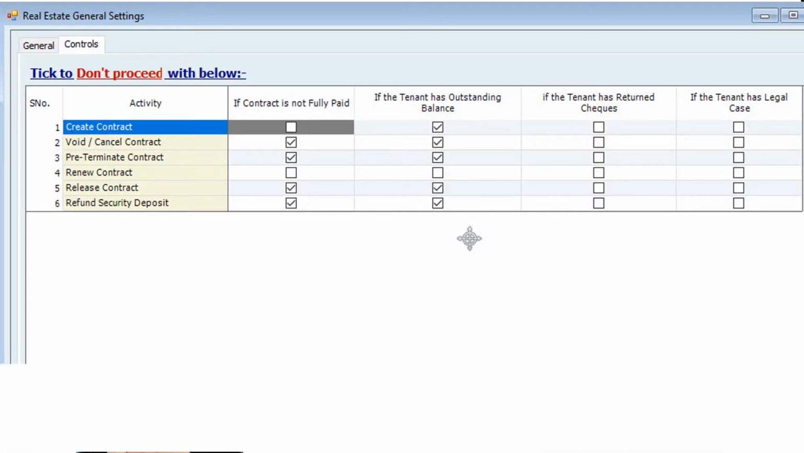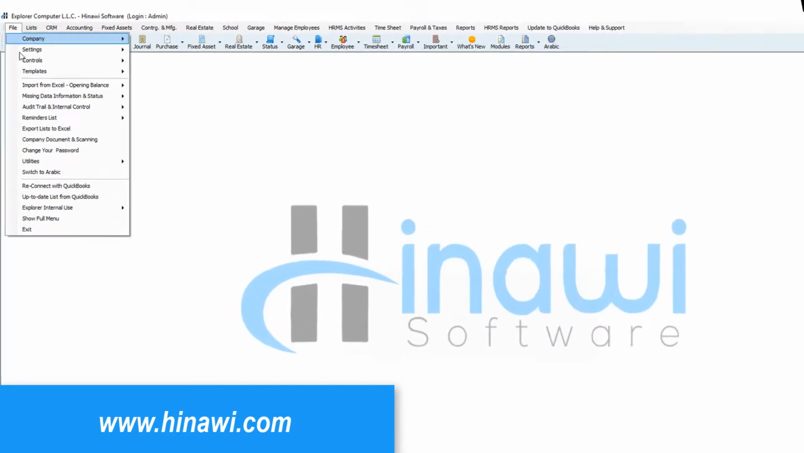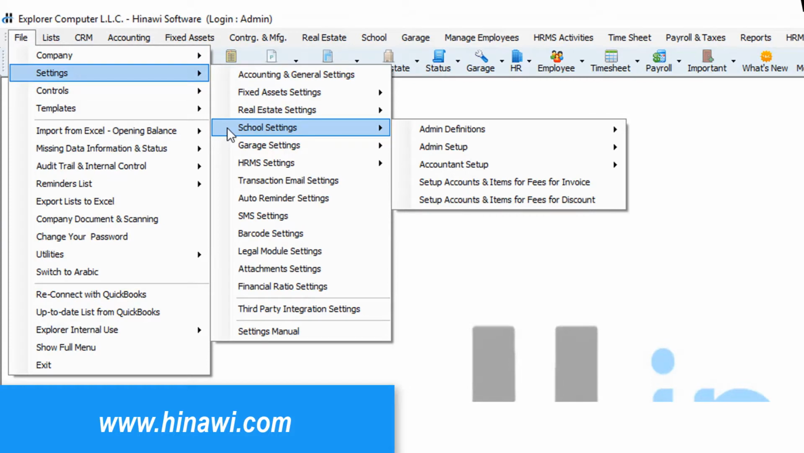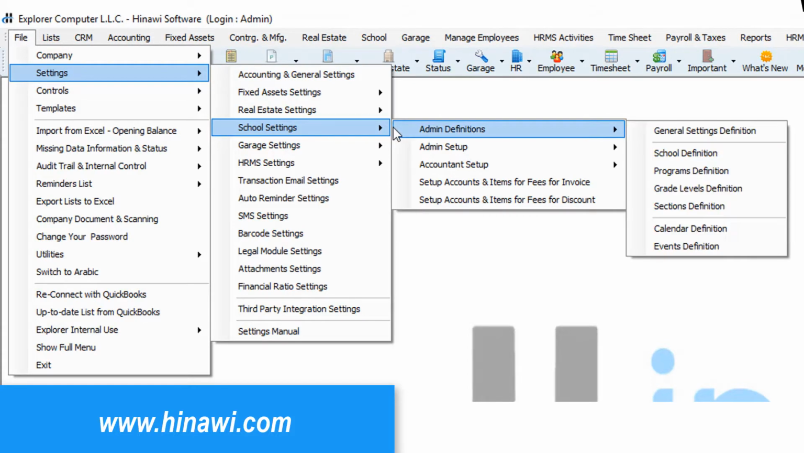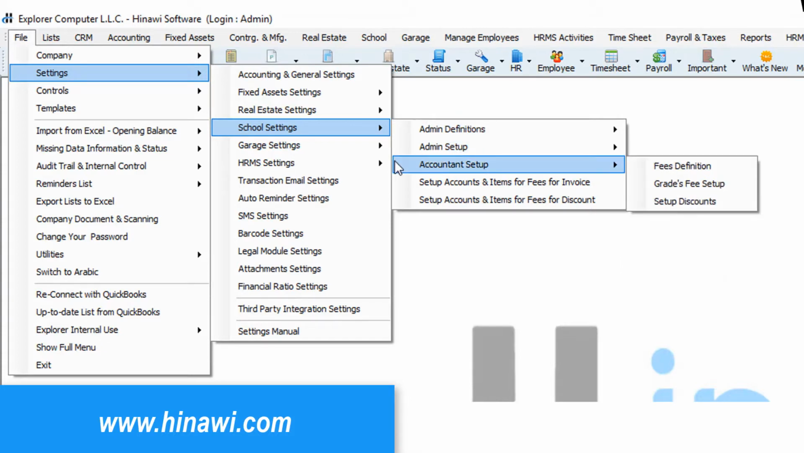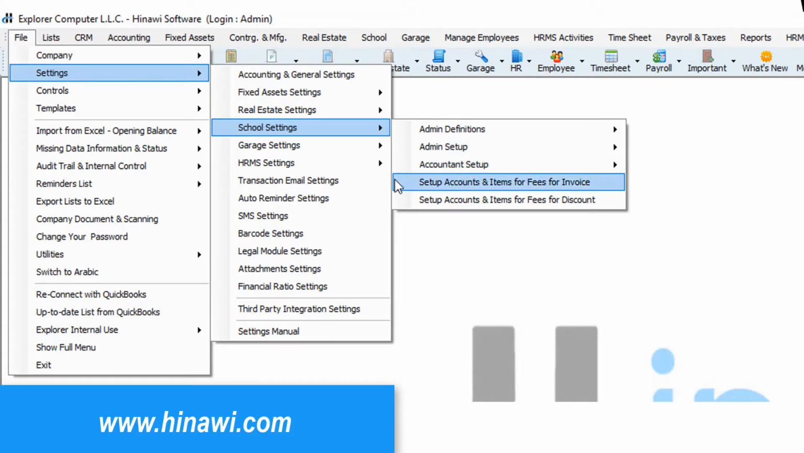In addition to that, our school settings is huge. It's divided into the following: admin definitions and setup, accountant setup, and finally, setting up accounts and item fees for invoice, as well as discounts.